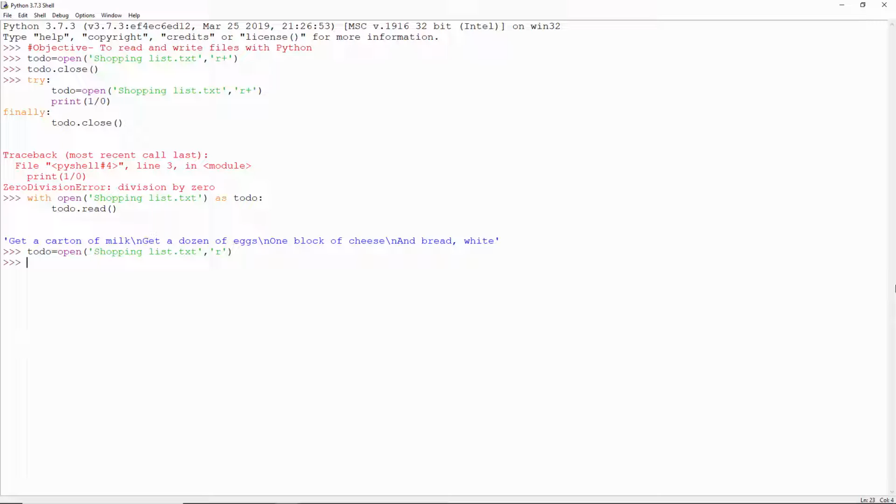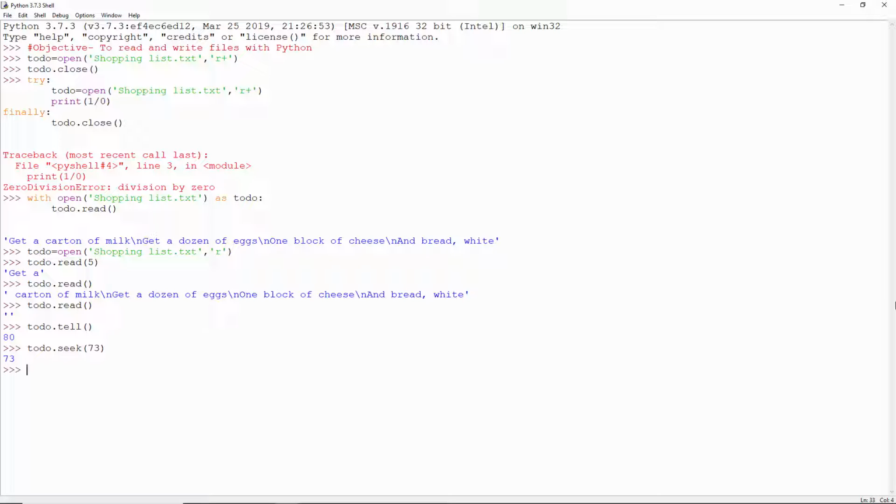Let's open it in the read mode, read 5 characters, read the rest, and now there's nothing left to read. The cursor is at position 80. Take it to position 73. Now read whatever there is to read.